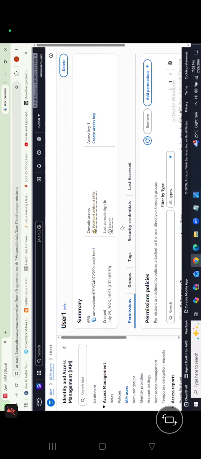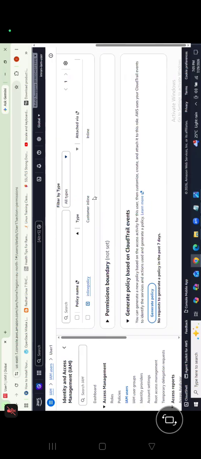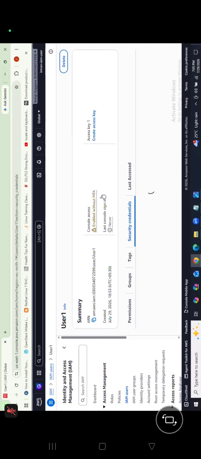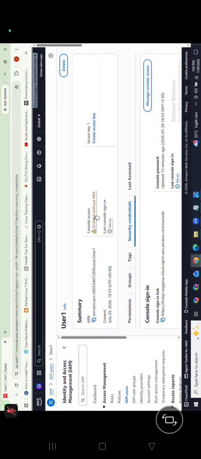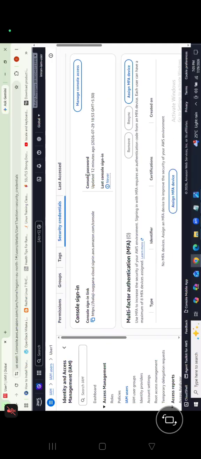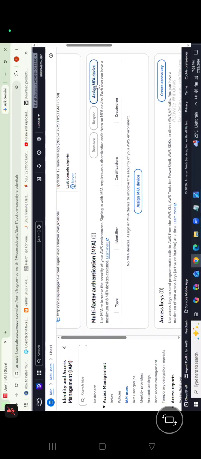Double click on the user one. Here we have the option called enable. It says without MFA, right? So this user got created without MFA. Or otherwise, go to security credentials, scroll down, assign MFA device. Whatever you want, you can select. Both are the same only, right? Okay. So first of all, what is MFA?